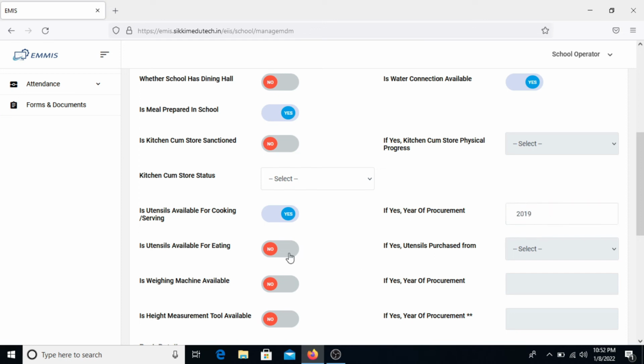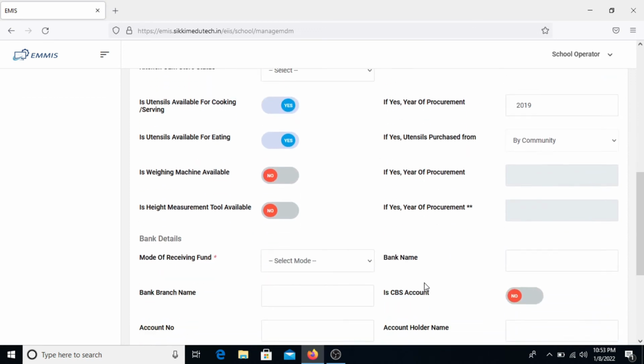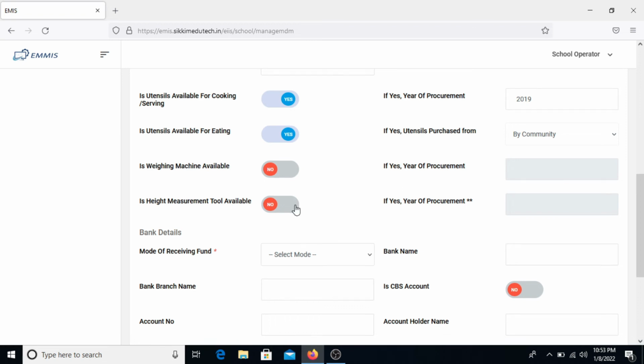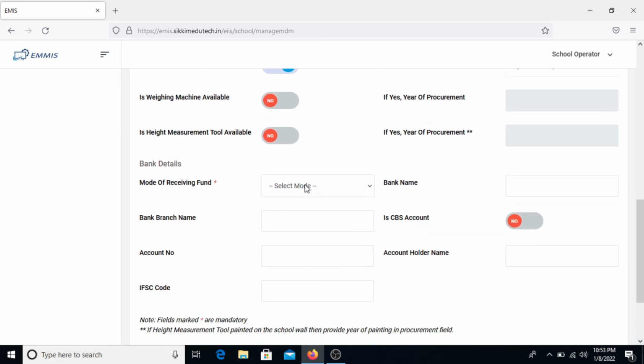Is utensils available for eating? If it is available for eating, you can click on yes. When or by whom the utensils were first purchased? By the community. Give those details. Is weighing machine available? Since it is not available, I will be clicking on no. Is height measurement tool available? No, so I will be clicking on no.